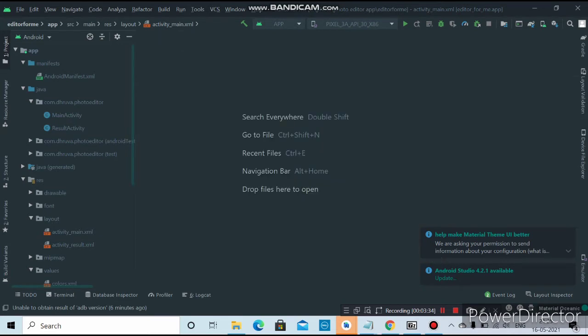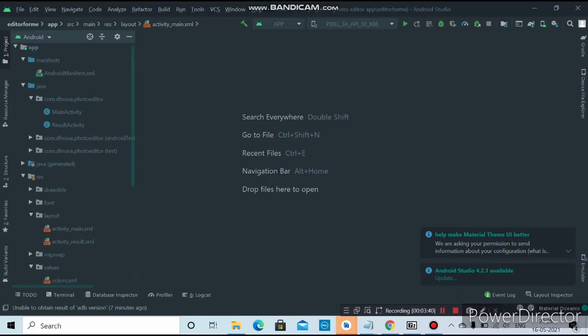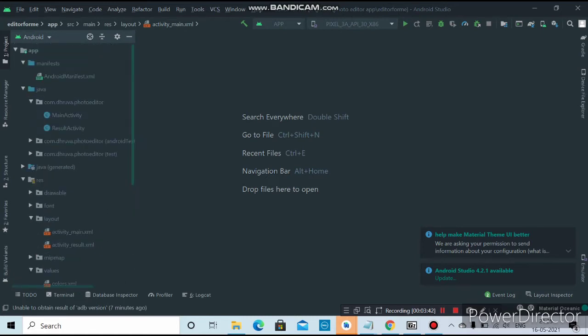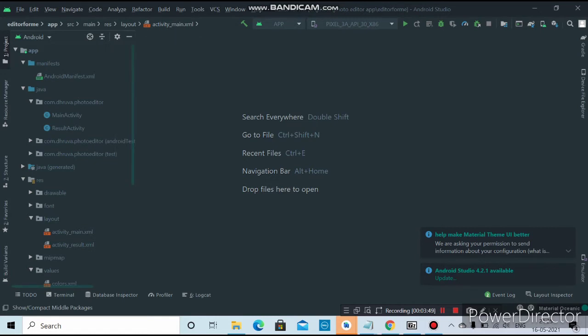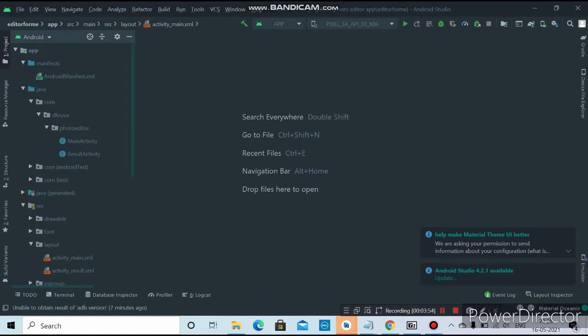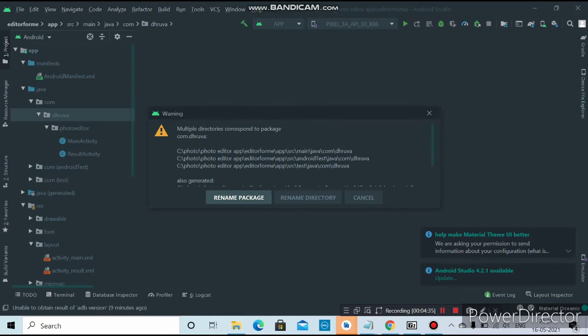So after closing them, first we want to change the package name. For that you want to click on the settings icon at the top. After clicking on that, you want to click on compact middle packages, and after that the package name will be separated: com, Dhruva, photo editor. And here you want to right click on Dhruva, then Refactor, Rename, and it will pop up a small page where you can give whatever name you want to your project. Rename package, you want to click on that.